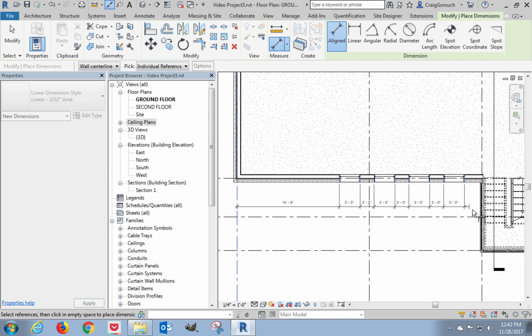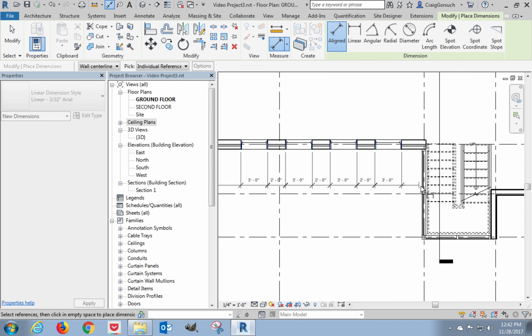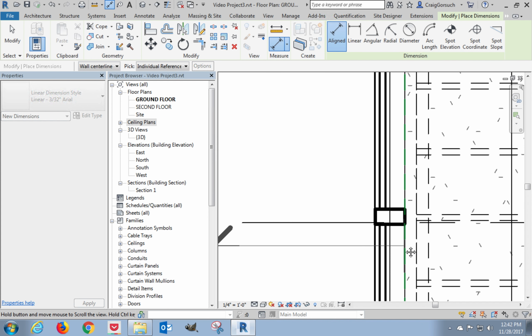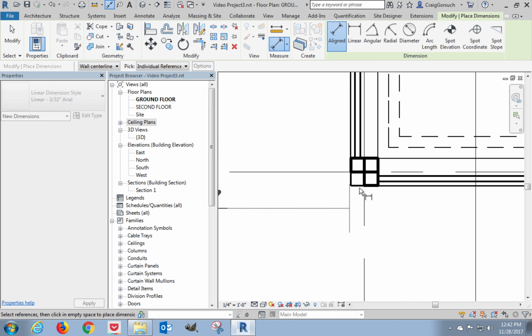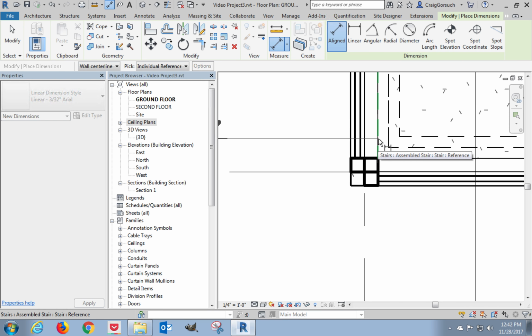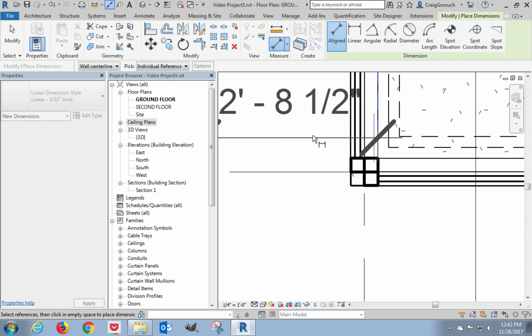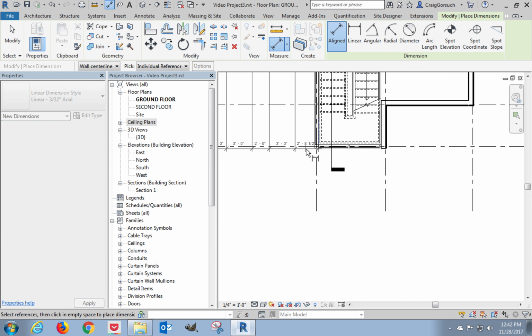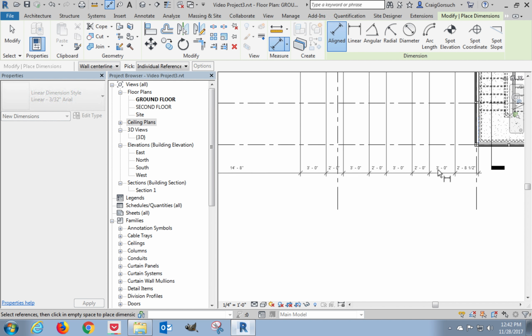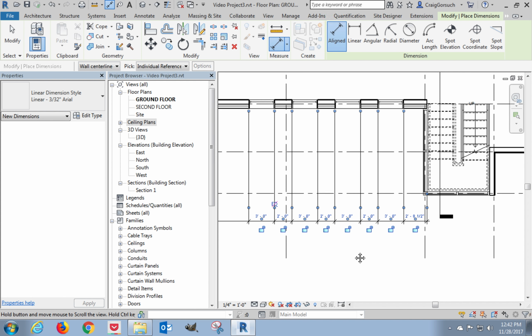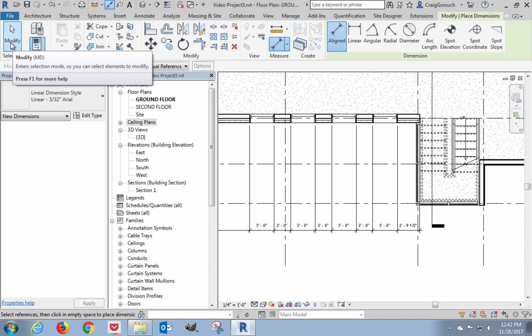And then the last place I click, I'm going to have to zoom in to see this. The last thing I click is going to be the inside edge of the storefront here. So another left click right there. And I'm just going to pull this down a little bit. And that'll work. Right about there. Okay.